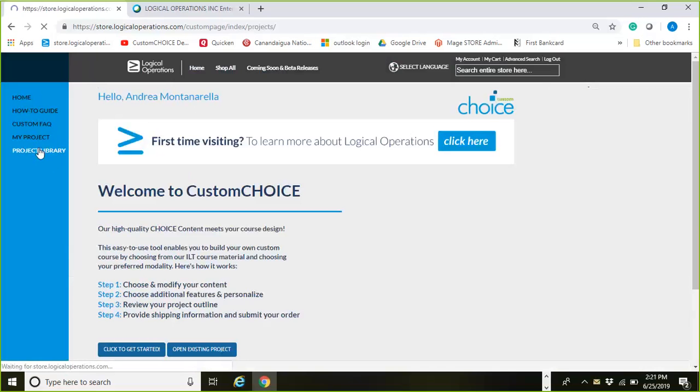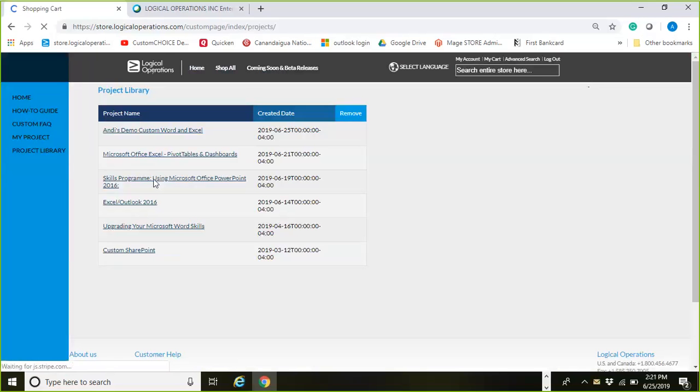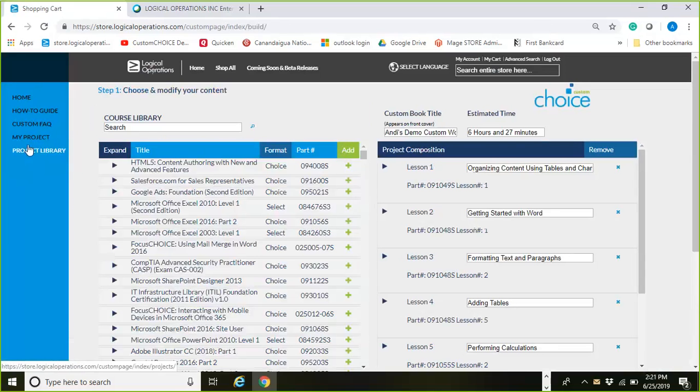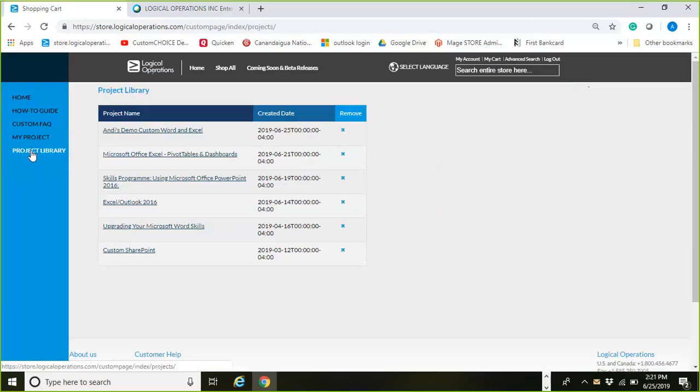So if you click on project library, all your projects are going to be in here. So if you ever have to make a modification, or you have another client that wants a similar book, you don't have to start from scratch. You can just click on here and make any edits or tweaks for another client. So that's a real time saver as well. But again, you wouldn't go in here and reorder a project. If you want to reorder an existing book, you would just call me or email me directly.